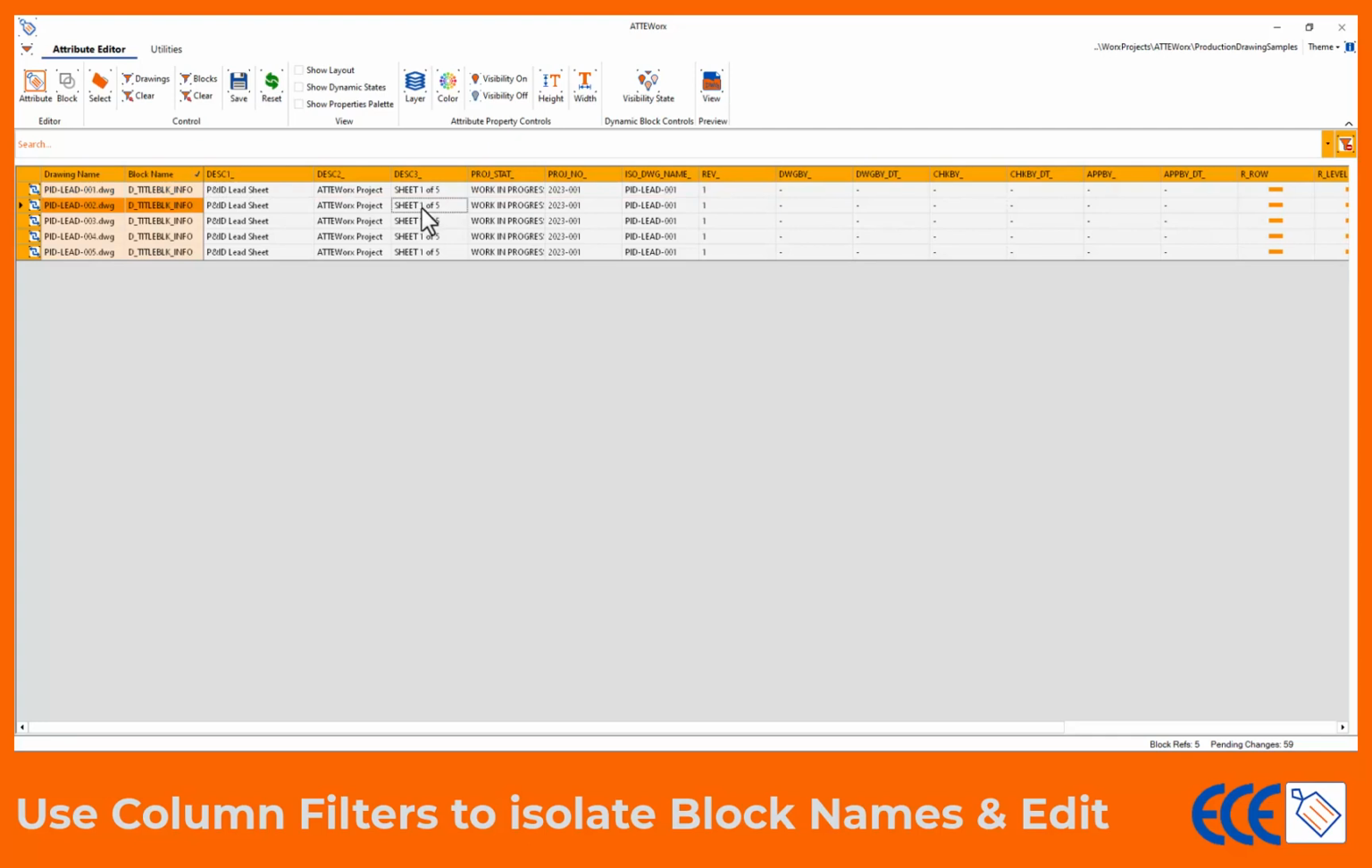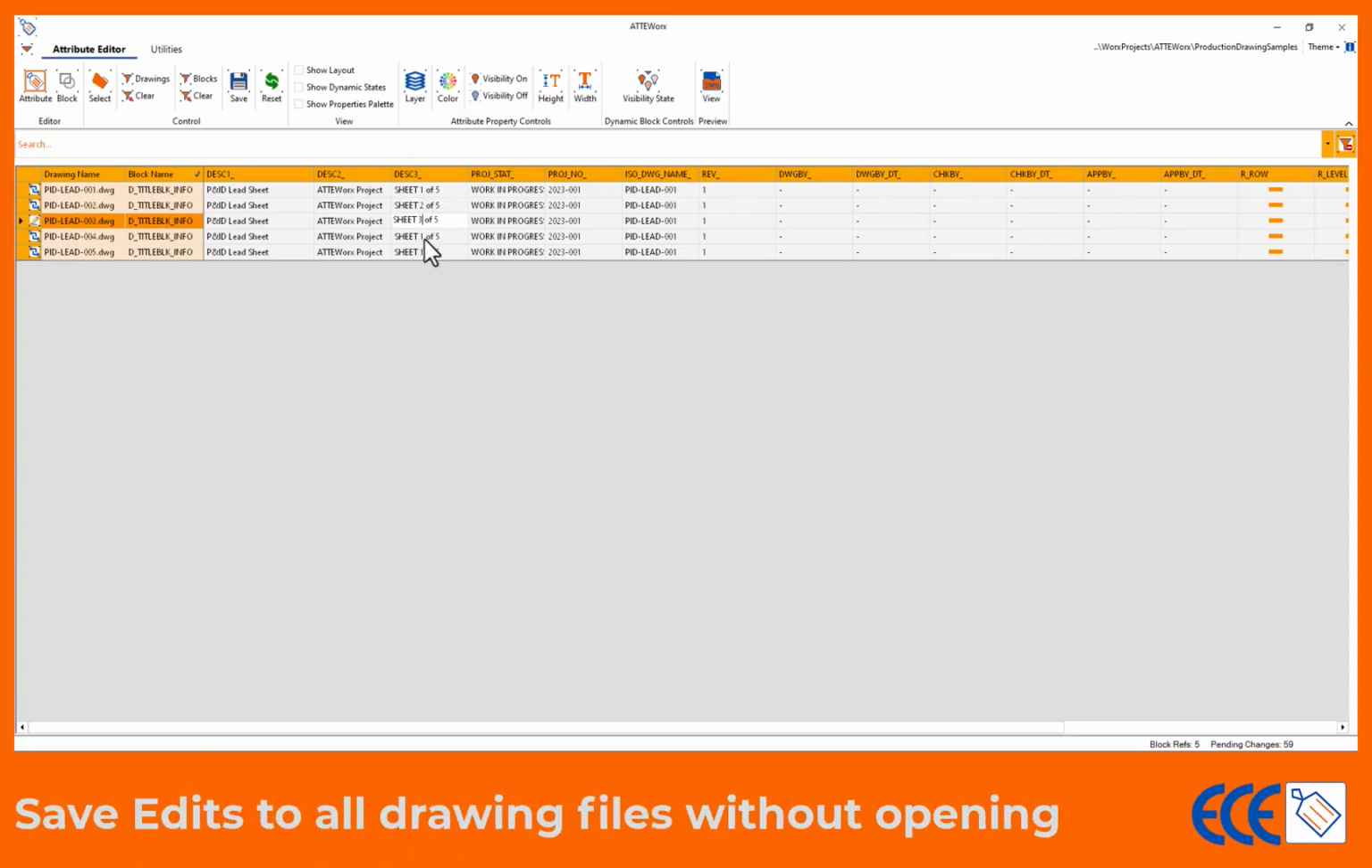Where the copy down wasn't appropriate, update those cells manually. When done making changes, click Save to process the transactions.